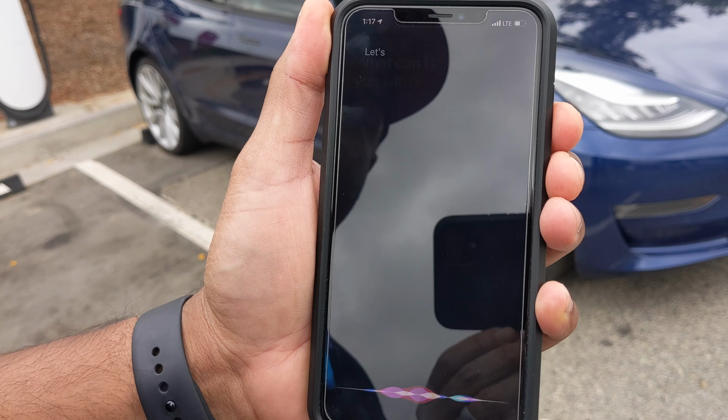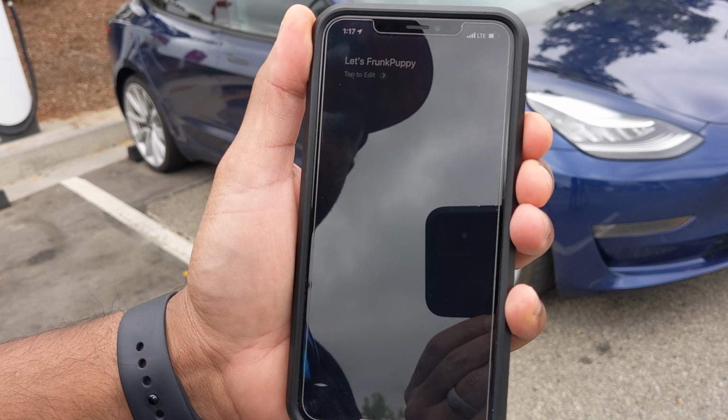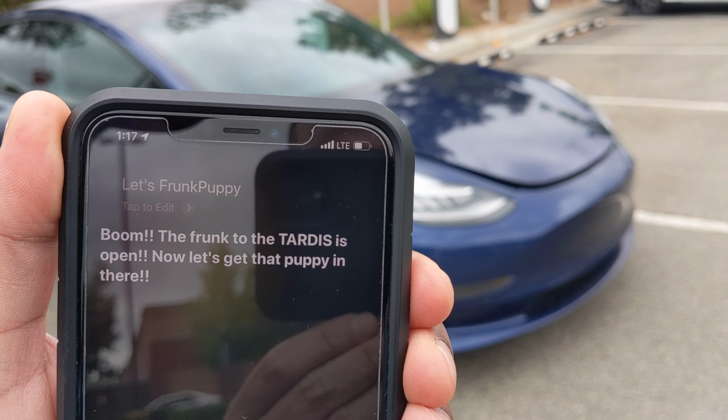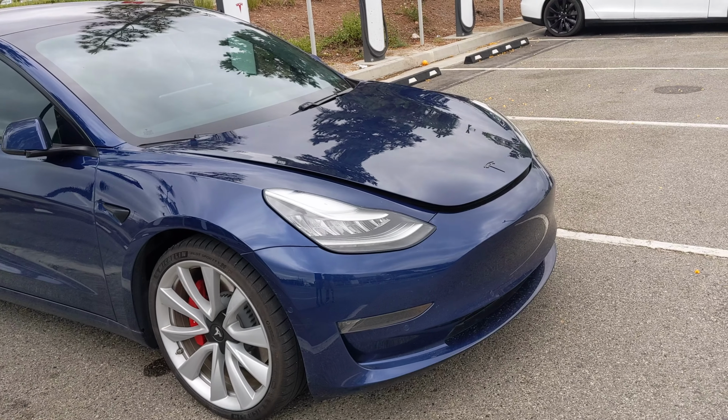Let's front puppy. Boom! The front of the TARDIS is open. Now let's get that puppy in there.